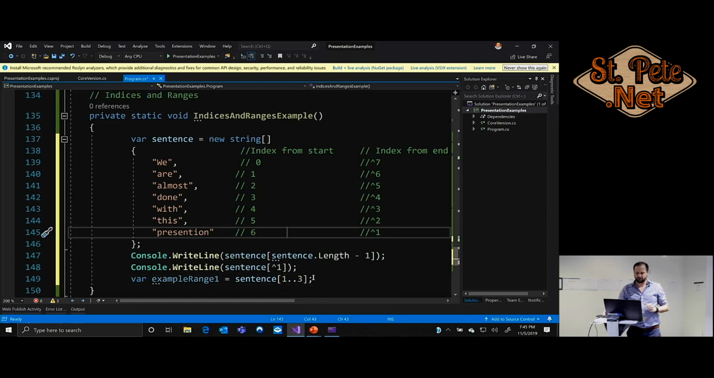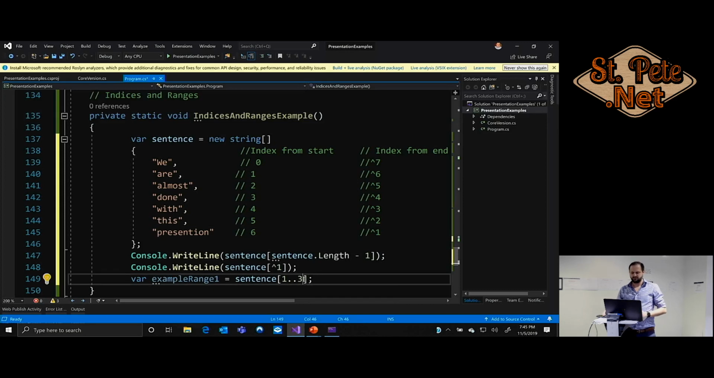I'm just going to say sentence. Then I will say 1 dot dot 3. All right. So as I said, you say what you want to go to, but just glancing at this, what do you think the actual output would be? Array of 1, 2, 3. Yeah, it's a little confusing actually.